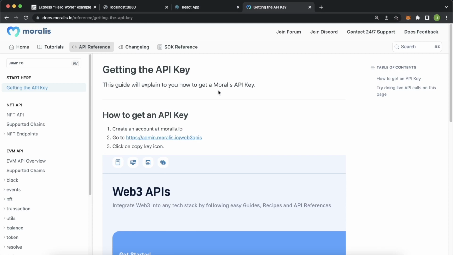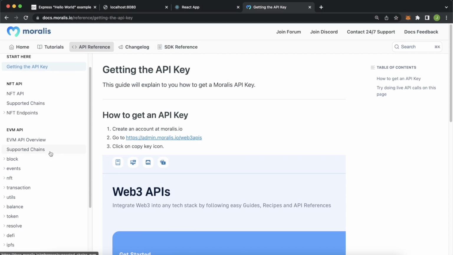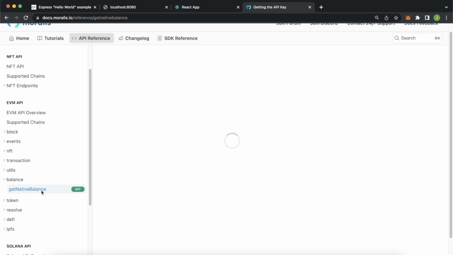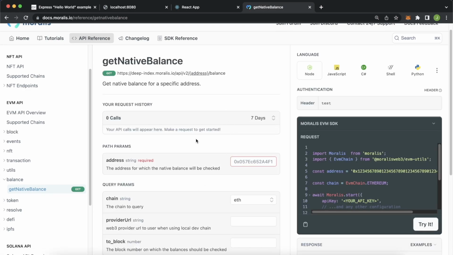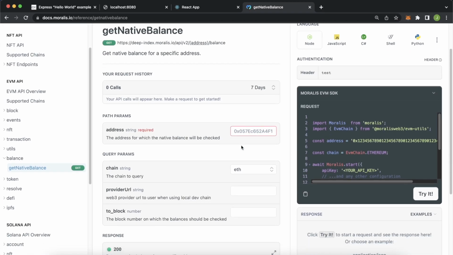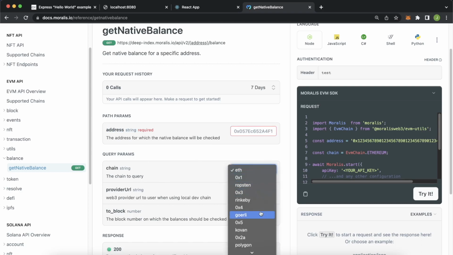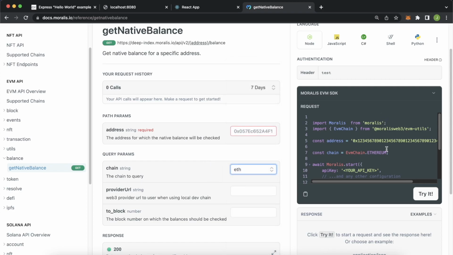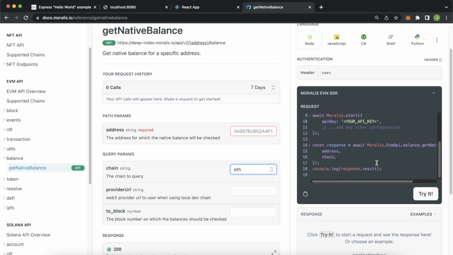So we're on the get API key page, but over here on the left, we have the EVM API, and looking at the balance column, we have getting native balance, and we have clear instructions on how to handle this get native balance endpoint. The only required parameter it takes is a wallet address, but we can provide a chain ID as well of all the supported chains that Moralis provides, which is basically all the EVM supported chains. Now here in the sample, we see that we can call the EVM API like so.